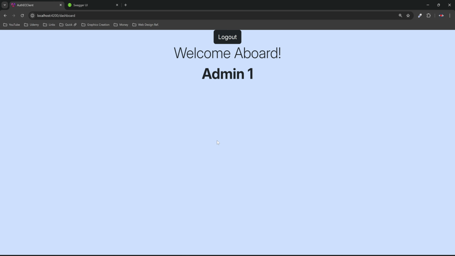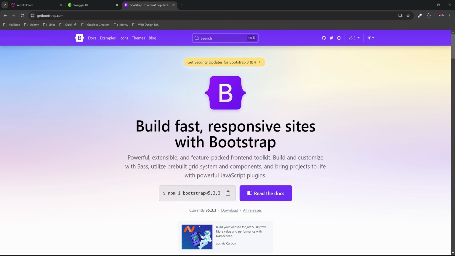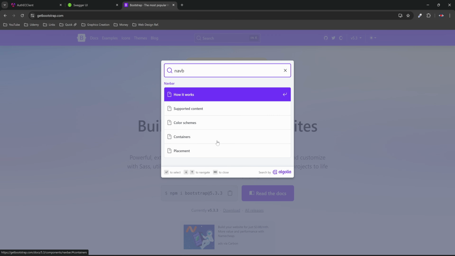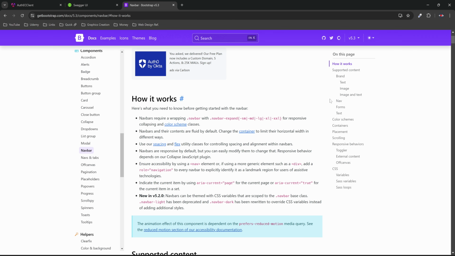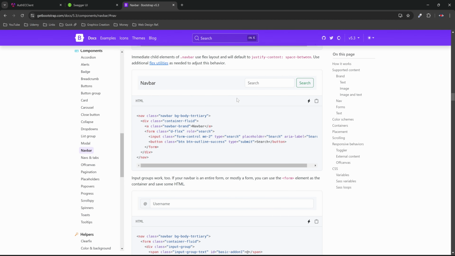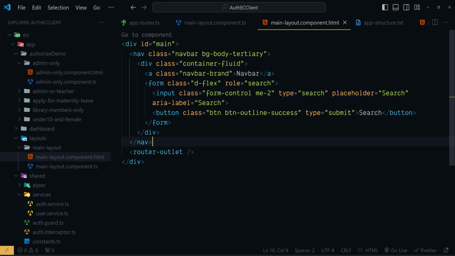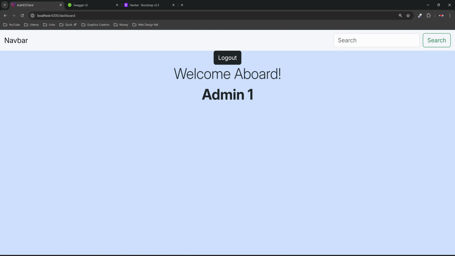To add the navbar, let's go to the official documentation of Bootstrap, and let's search for navbar. Then go to this section, nav. I will copy this navbar here, this one. Let's copy this back to the layout component, and let's paste that just above this router outlet. At present, this is how it looks like.